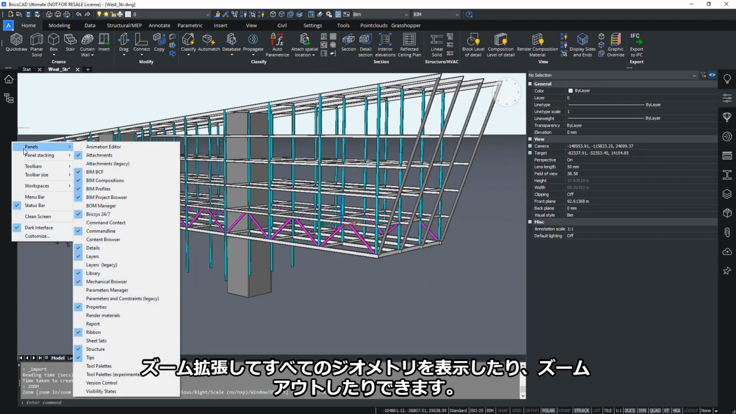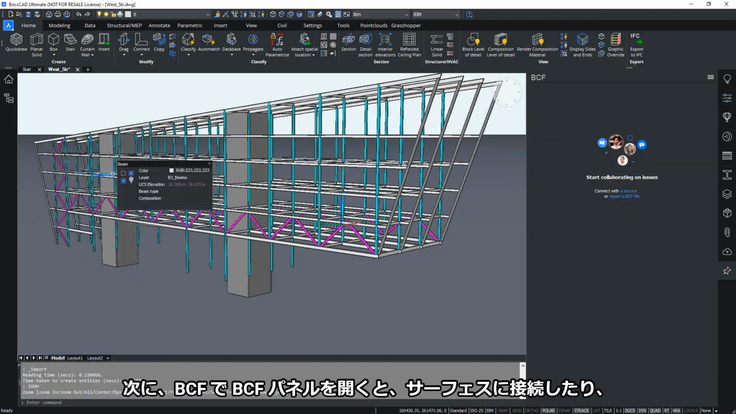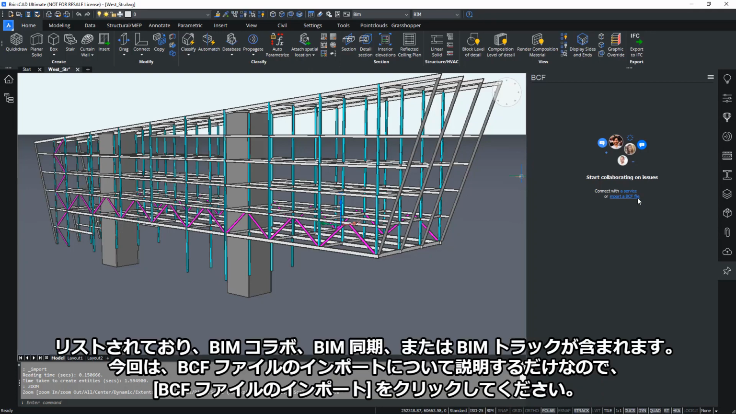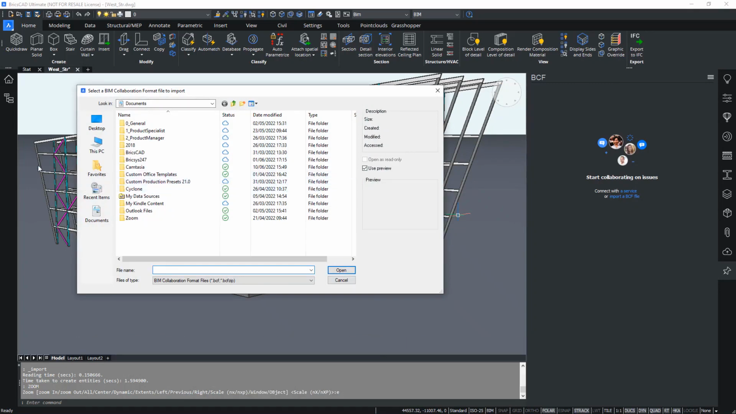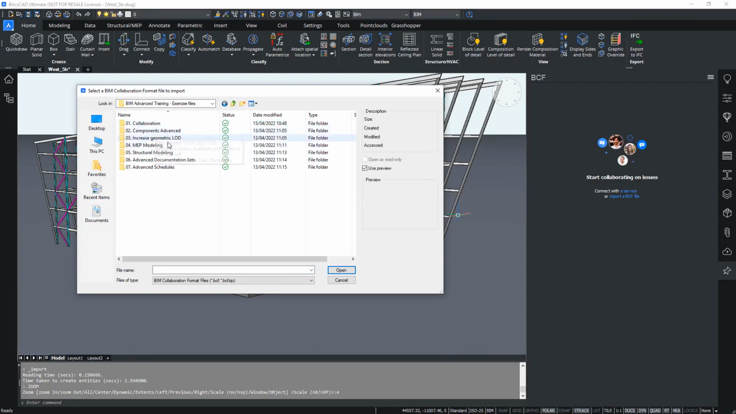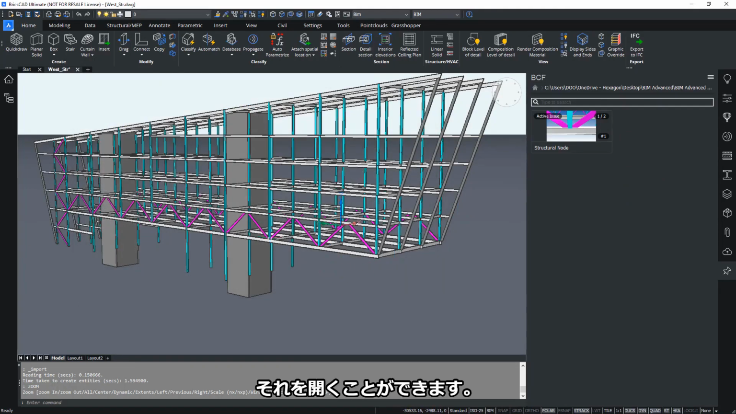And then we can open the BCF panel, BIM BCF. And then you can see that you can connect with a service or open a BCF file. The services supported are listed on our help center and include BIM Collab, BIM Sync, or BIM Track. And here we will just cover importing a BCF file. So you can click on import a BCF file. You can choose the one which was delivered with the starter files. And you can open it.